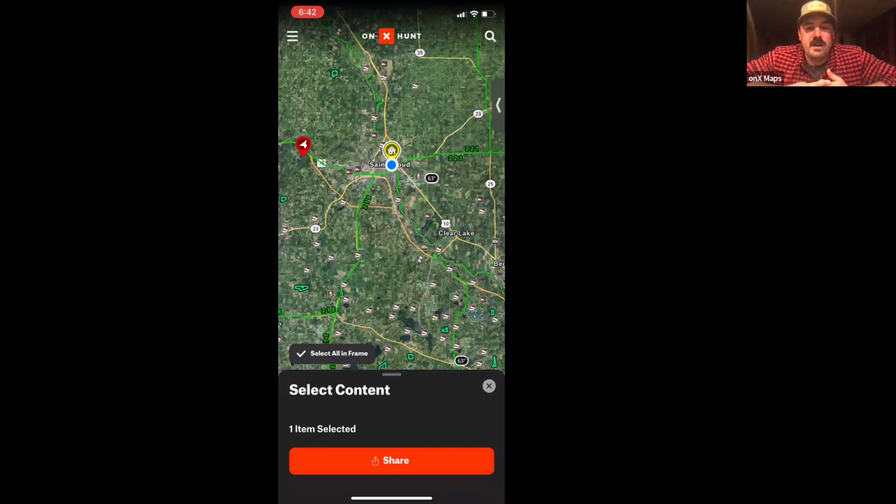But this share is super helpful for, let's say I would kill a deer and need some help dragging. I can send that out to whoever's nearby that can help me drag it out. Let's say, heaven forbid, my car breaks down, which Tori knows happens quite often to me.